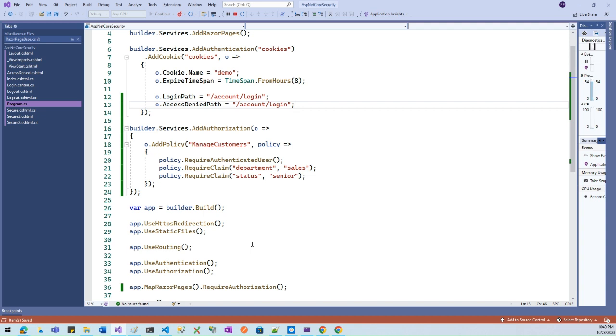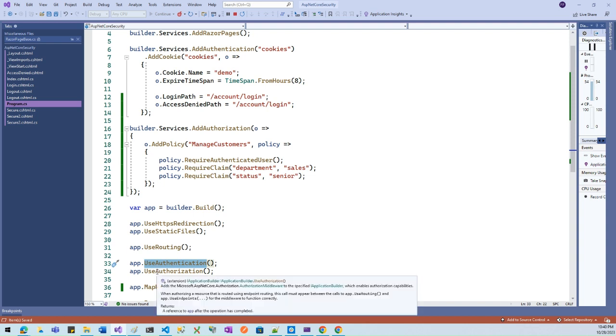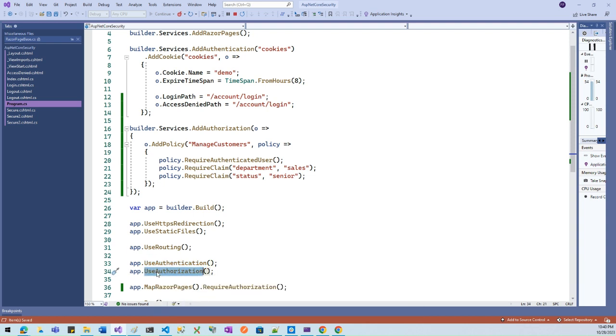I highly recommend you to go and take a look at the use authentication middleware, I mean the source code, and the use authorization middleware. They are not very complicated middlewares. You can follow them, and if you take a look at them, it gives you a lot of insight and helps you understand what is happening when you have these different flows in your authentication authorization flows in your application.